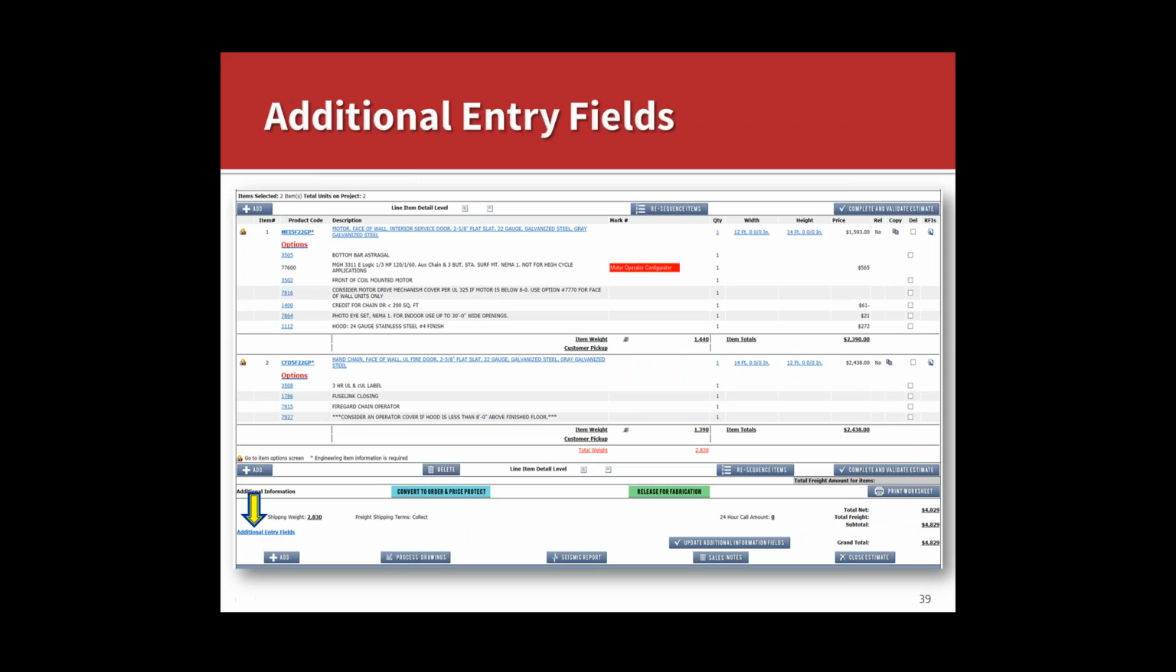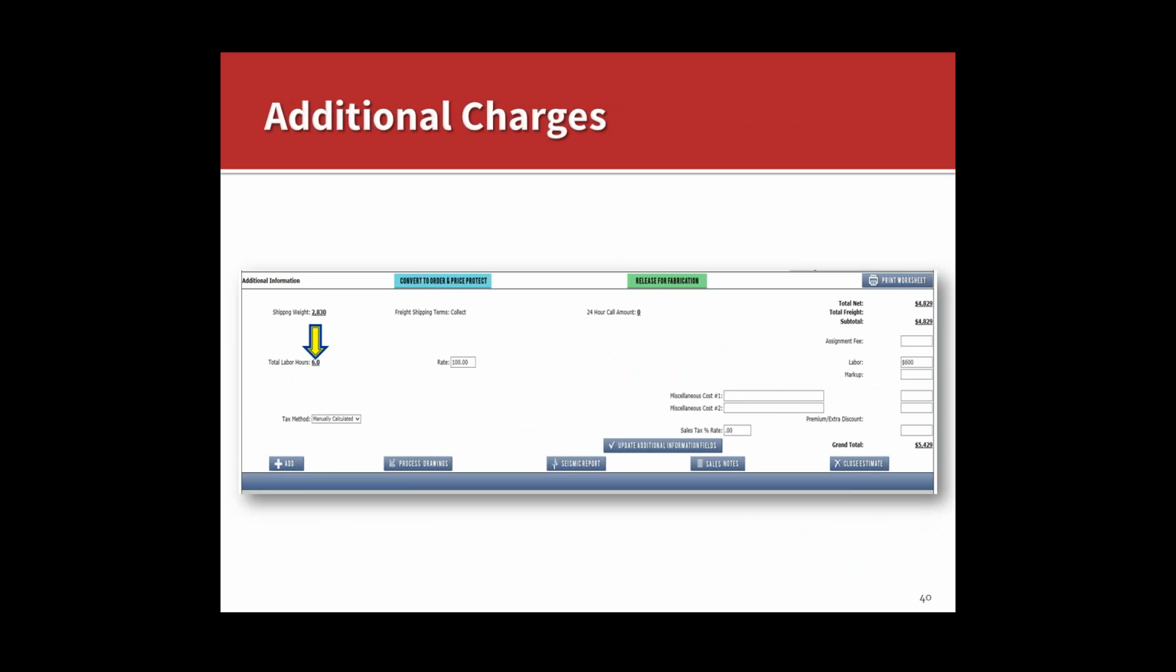Click on Additional Entry Fields to enter any labor charges, miscellaneous charges, and additional markups to the estimate. The labor hours entered on each of the line items during the Add New Item step will carry over to the additional entry fields. You can enter the labor rate and any additional miscellaneous charges here. Click Update Additional Information Fields to save the changes and charges in the system for the project. The grand total at the bottom of the estimate will include the pricing of the doors and the additional information charges.